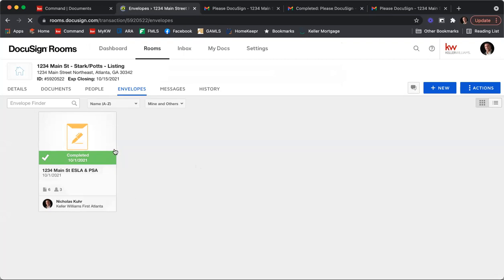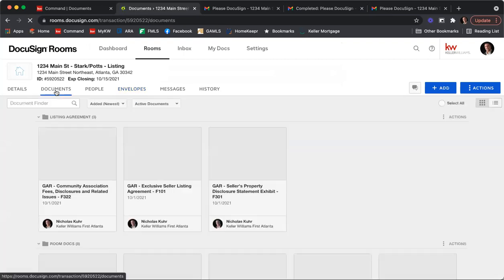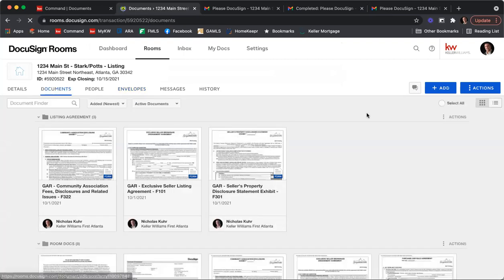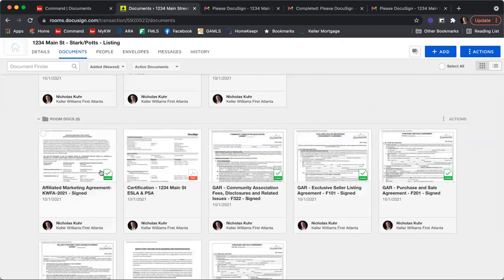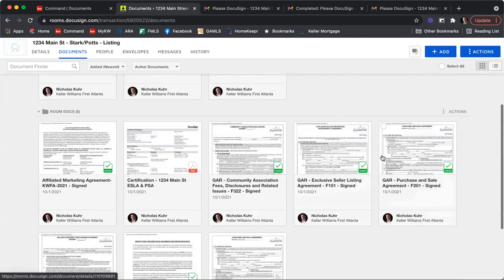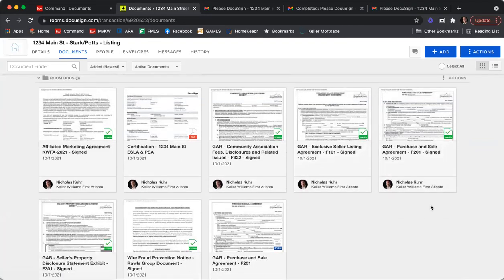Once that envelope is completed, I'm going to go into my documents tab and scroll down, and then I'll see, with its green check marks, all the signed copies of all the documents that were just signed. Remember earlier when we were first in here, I said anytime a document is added into the documents tab or is completed a signature, it will default into the room docs folder.